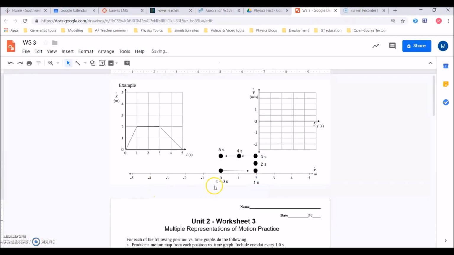From 0 to 1 second, this arrow here is my velocity, and it's moving 2 meters in 1 second. So the velocity is 2 meters per second. So I'm going to come up here and put my line in for 2 meters per second. That would be, if this is 1, then 2 would be right here, and that's going to be for 1 second.